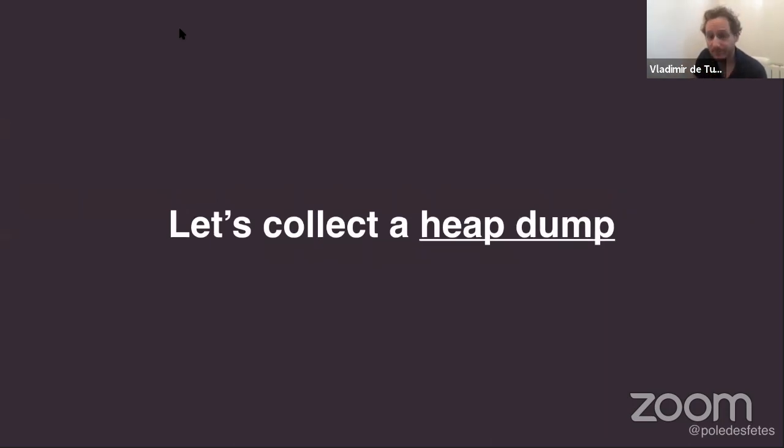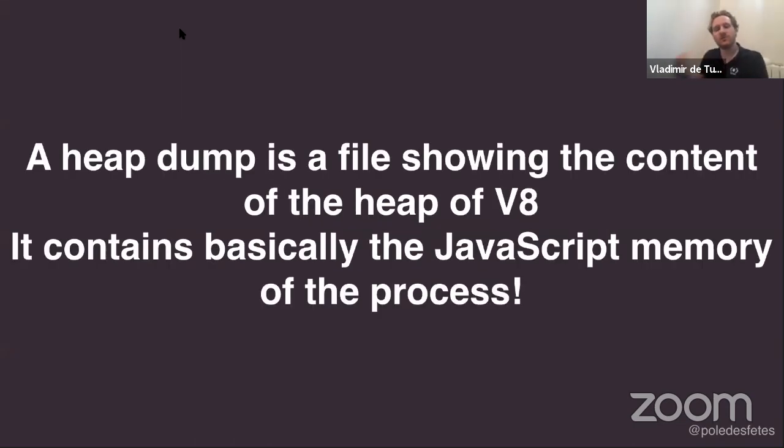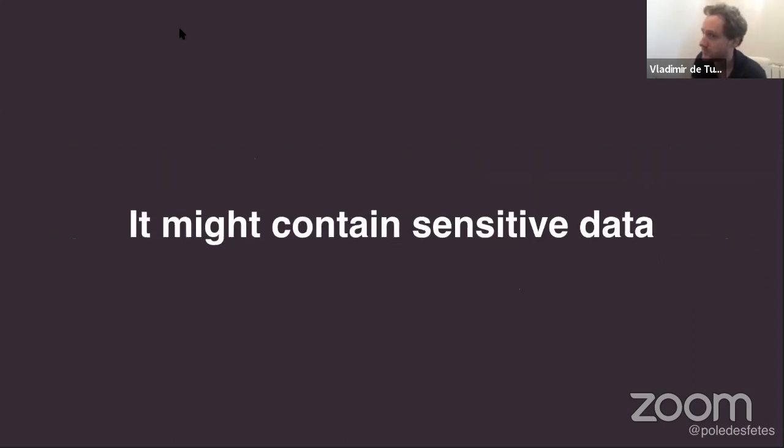What's a heap dump? Glad you asked. A heap dump is a file showing the content of the heap memory of V8. Basically, it contains all the JavaScript memory of the process. It might contain sensitive data.